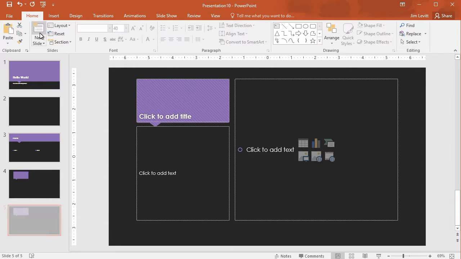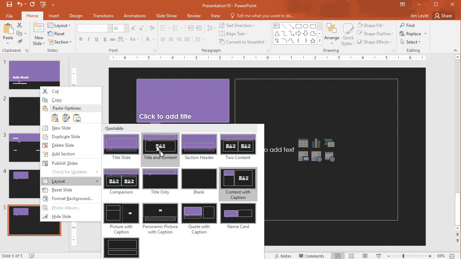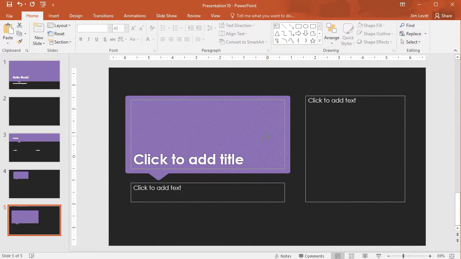I'll click on the Home tab, do a new slide, right-click on it, or I can click on Layout at the top, and then I get to pick a different kind of layout for this particular slide.